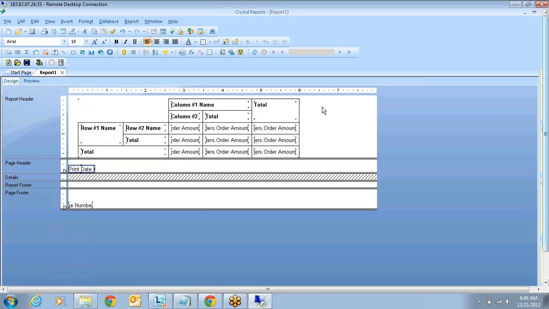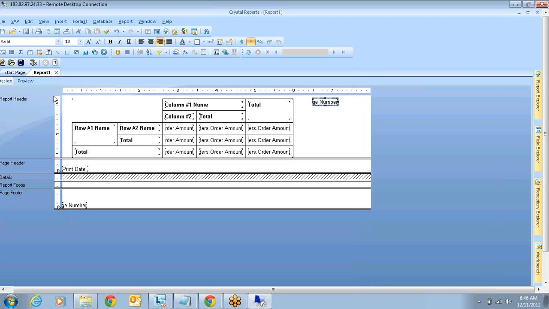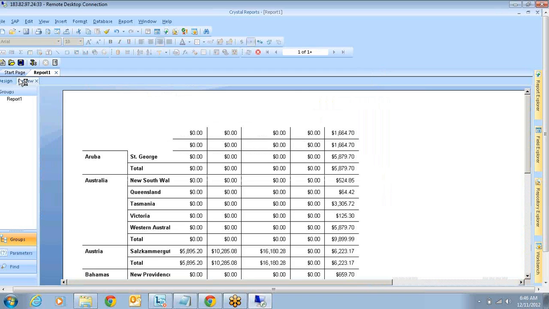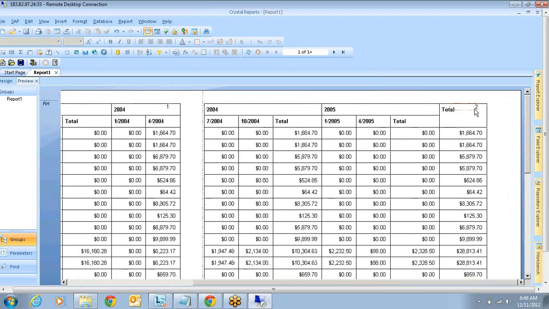Field Explorer. See horizontal page numbers. Place this horizontal page number. See the preview. See here. You can also number the horizontal virtual pages, whatever got generated, when you have a cross tab in your report.